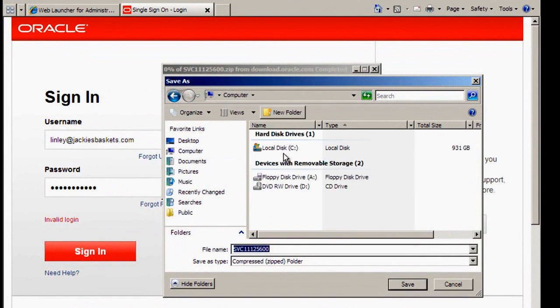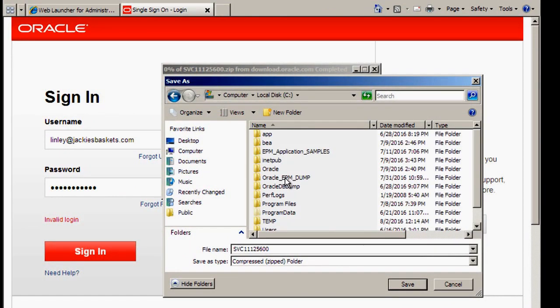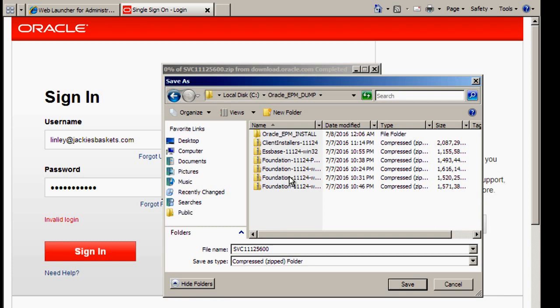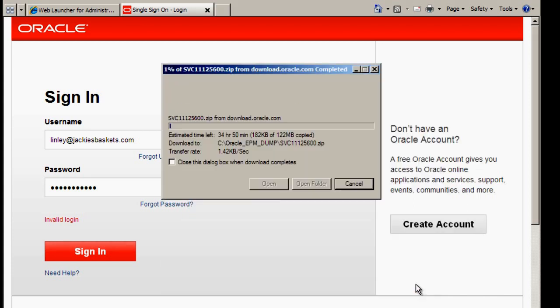But let's go back to installing Smartview. Smartview is a file that needs to be extracted. This is a zip file. So I'm putting everything in Oracle EPM dump. And as you can see, the file is svc 1125600.zip.